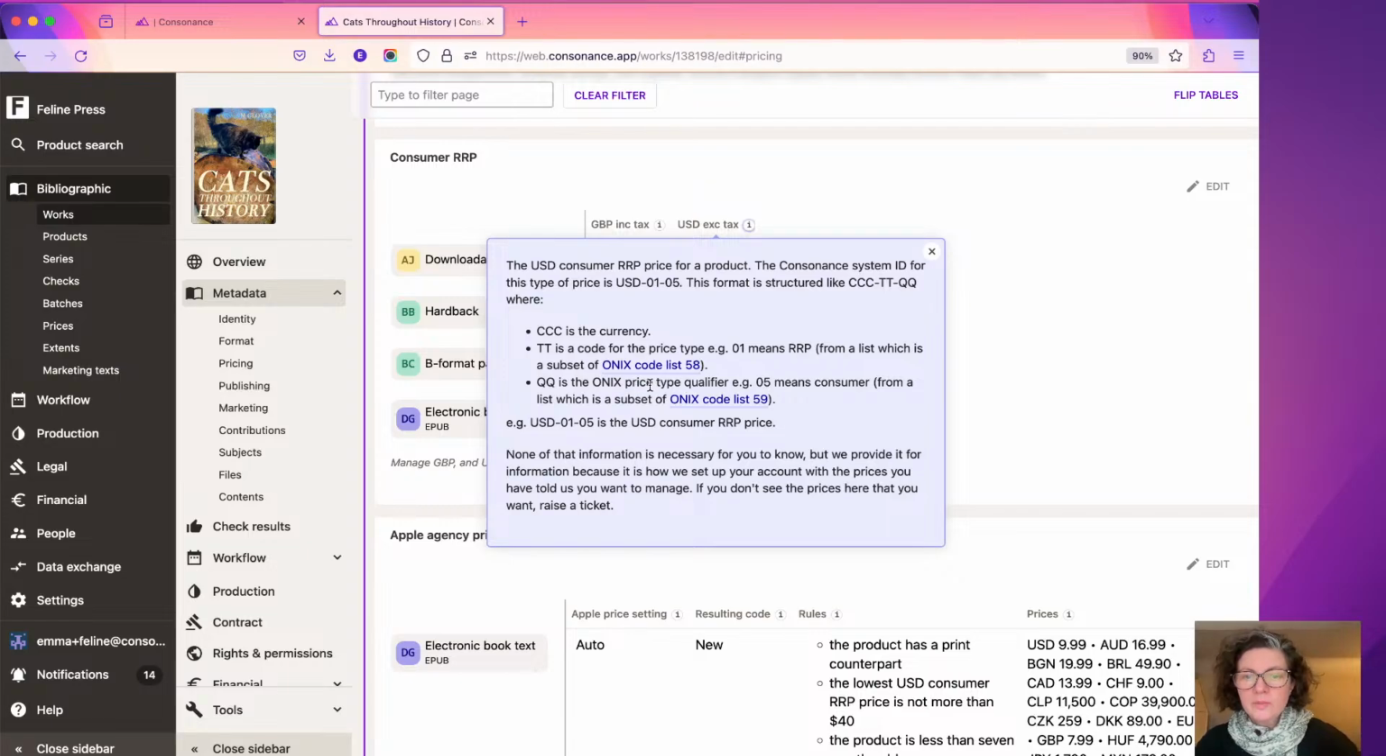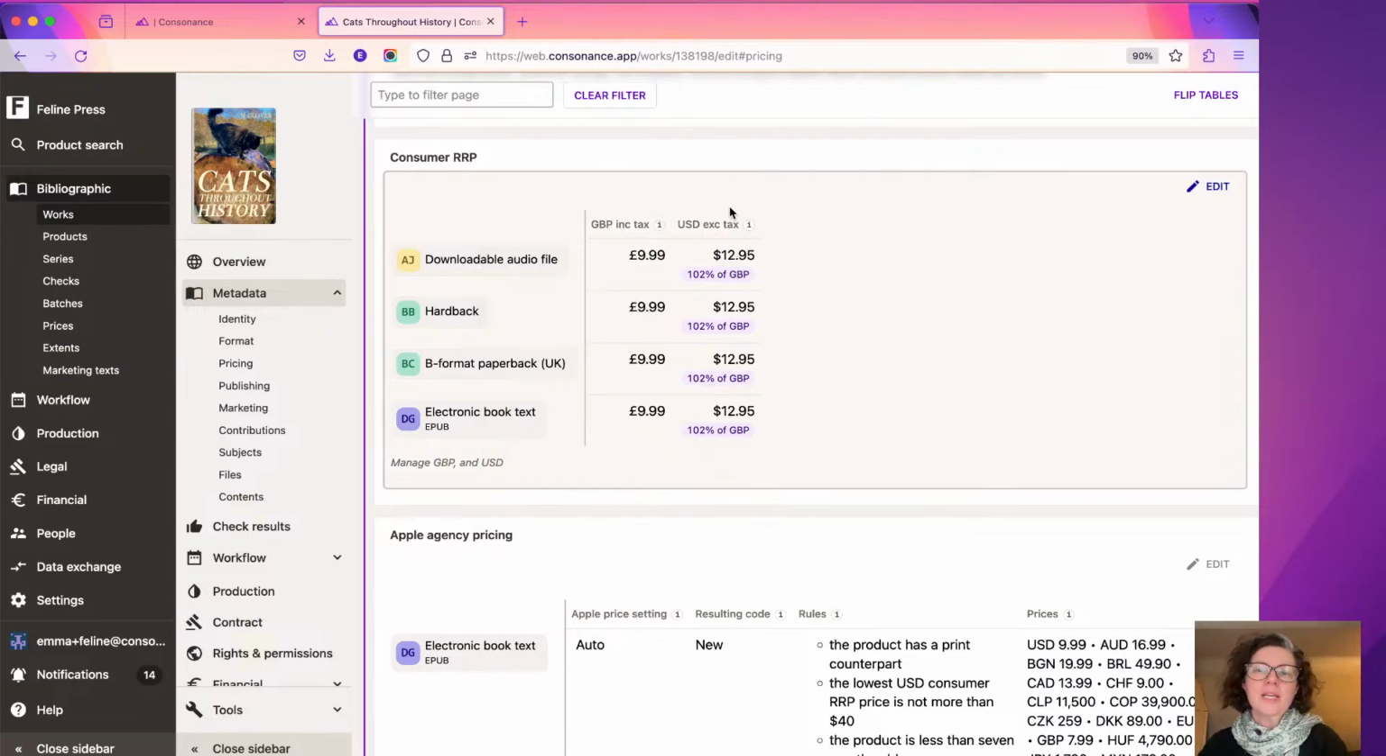Now we use those words specifically because that's how the Onyx standard talks about them, and there are links to click through to see the Onyx standard code lists there, which we will be using in a bit. So when we're talking about prices, to describe a single price, we're talking about a combination of a currency code, a price type, and a price type qualifier. So hopefully this is starting to orient you a little bit. That's the help on the header of this page, by the way.